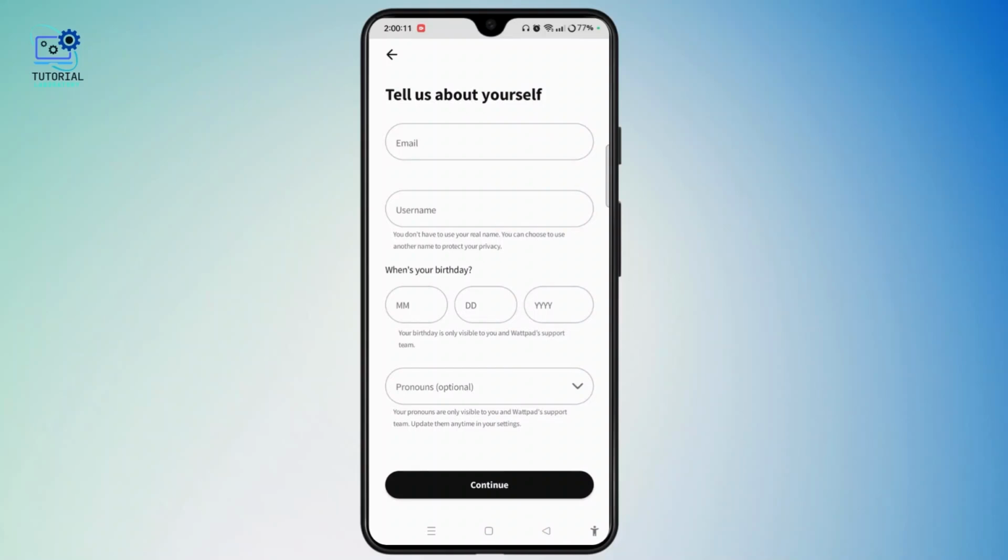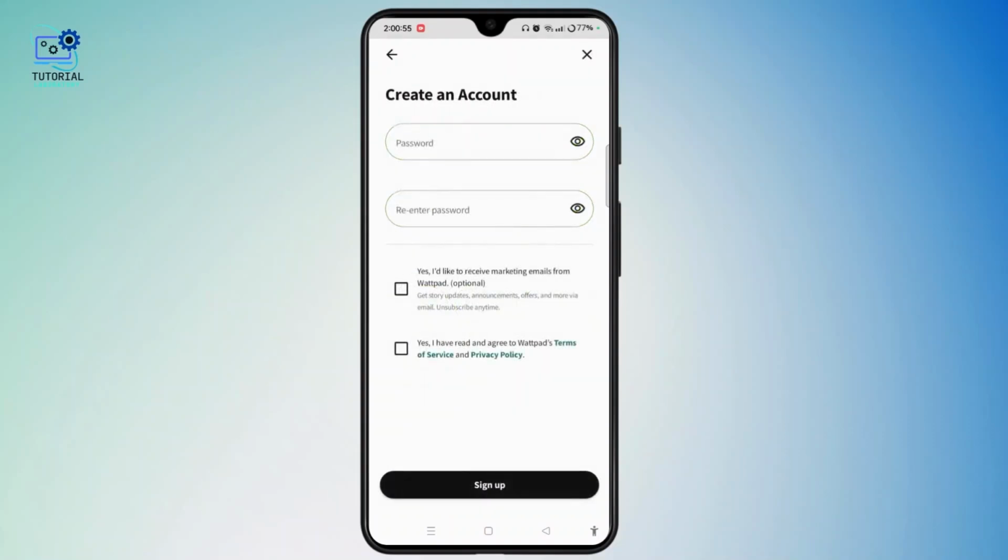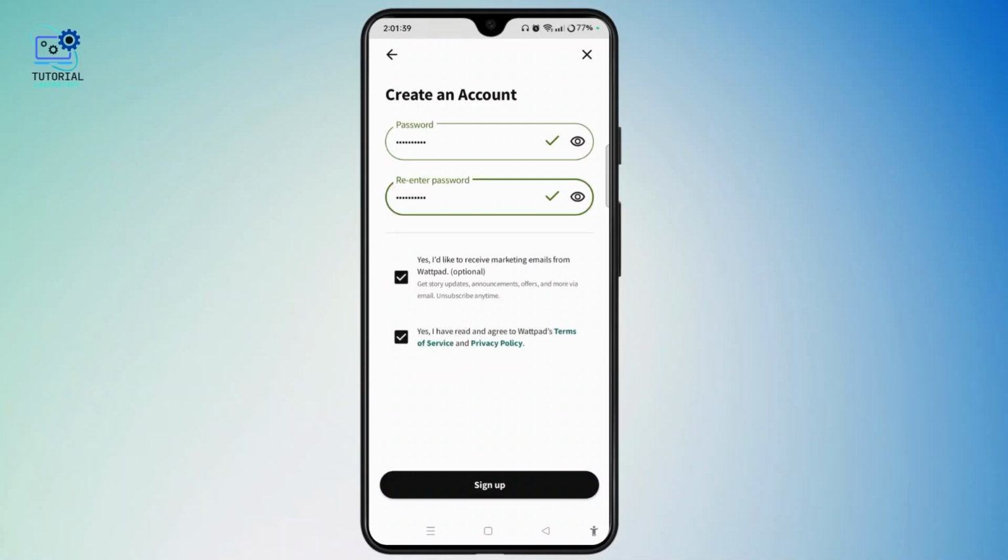And then you will land on the section where you have to tell about yourself: enter your email, username, birthday, and the pronouns. So let's enter everything here. Once done, tap the continue button at the bottom right corner, and here you need to create the password, re-enter the password, and check mark the boxes for the agreement of terms and services. Now tap on the sign up button at the bottom of the screen.